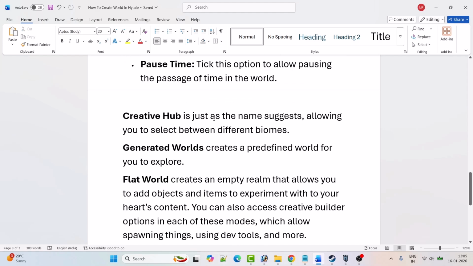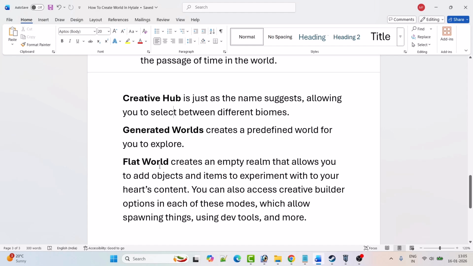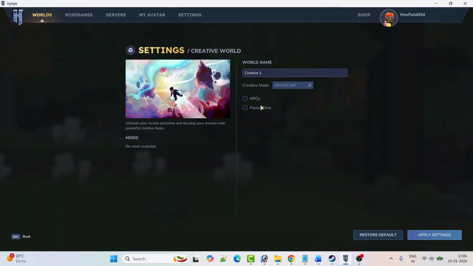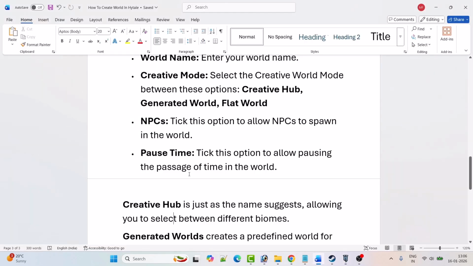Creative hub is just as the name suggests, allowing you to select between different biomes. Generated world creates a predefined world for you to explore, and flat world creates an empty realm that allows you to add objects and items to experiment with to your heart's content. You can also access the creative builder option in each of these modes, which allows spawning things using dev tools and more.